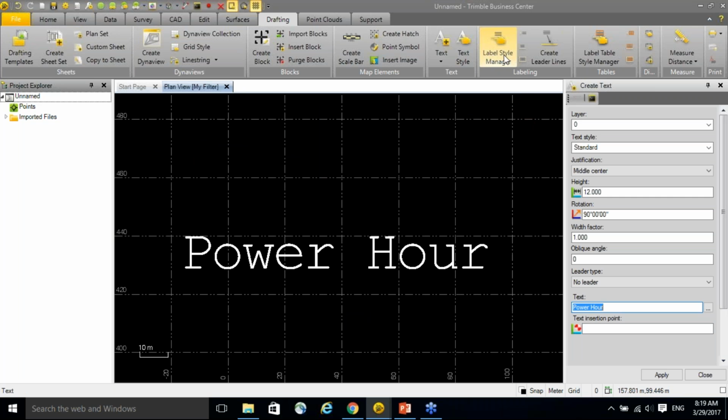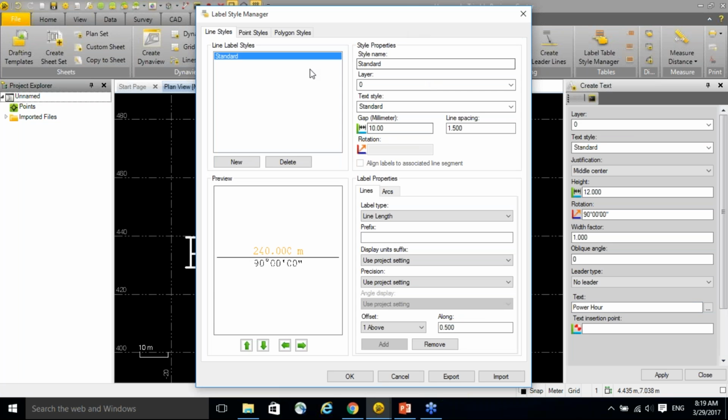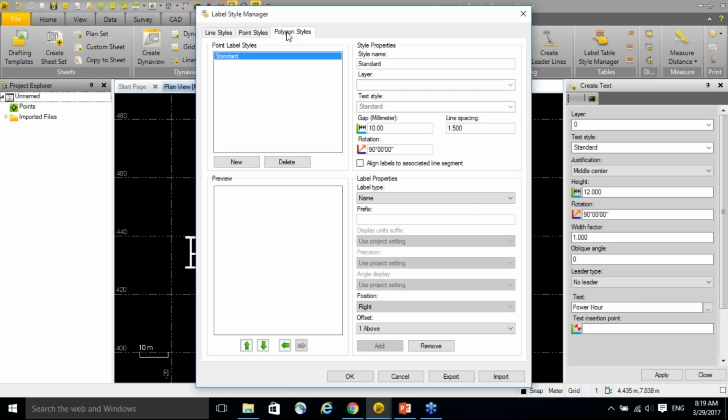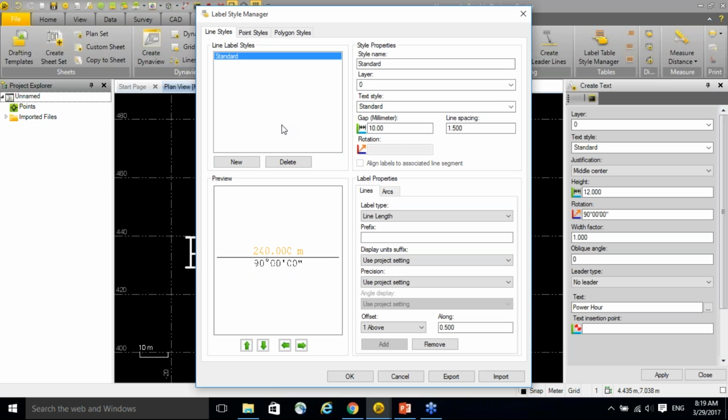Next thing that I can do is bring up my label style manager, which has to do with the label styles that you have for your lines, your points, your polygons. You can create it however you wish. For these line styles, I'm going to create a new one. I will call it Sophie Style again. Is that an underscore just for changes? Then I'm going to use my Sophie Style for the text style that I already identified.